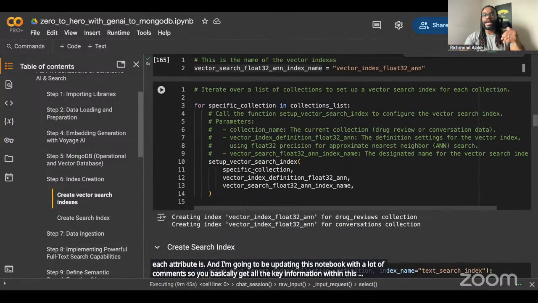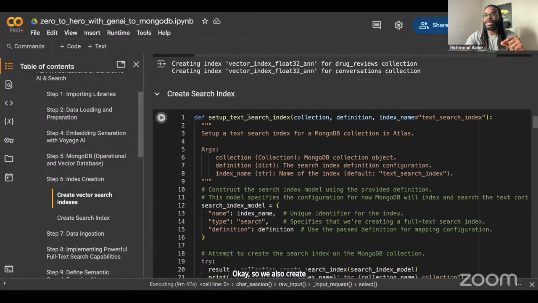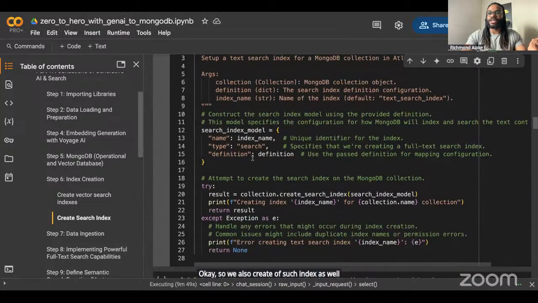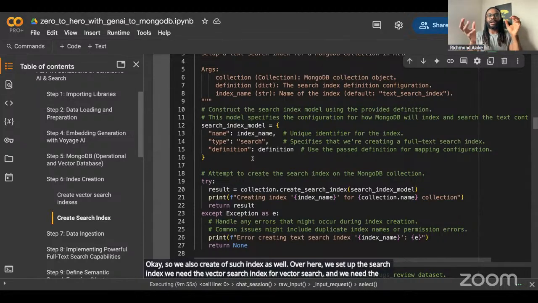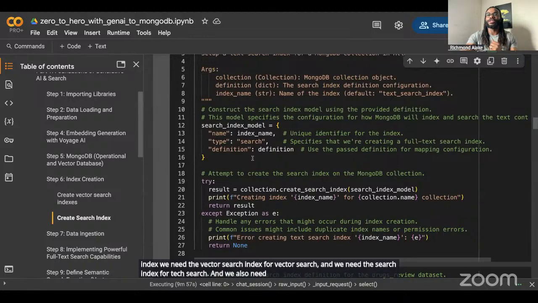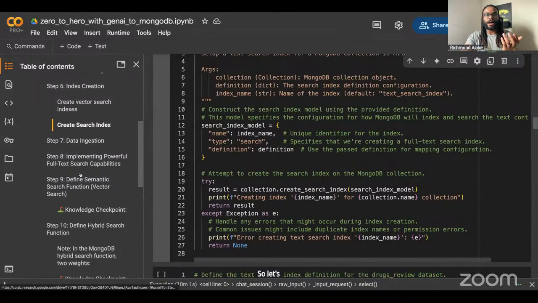Okay, so we also create our search index as well. Over here, we set up the search index. We need the vector search index for vector search, and we need the search index for text search. We also need both of them for hybrid search. So let's get into defining some of our functionalities.